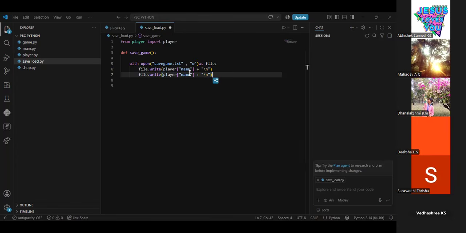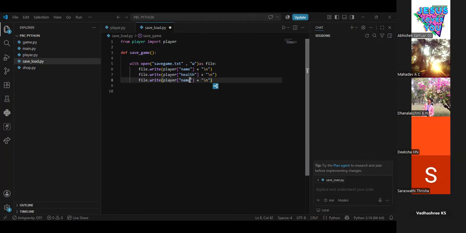Yeah. The recording is in process. Yeah, name and next one will be health. I will change the third one into inventory. Next one will change it to inventory. Yeah. Before that we have coins. Then we'll change it to inventory.